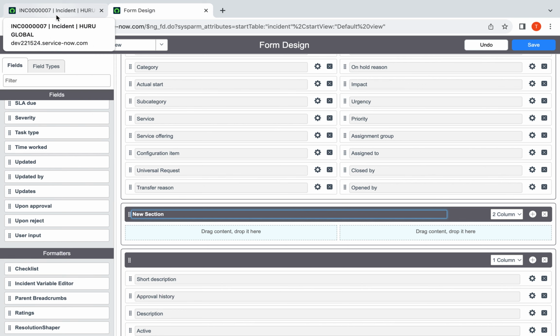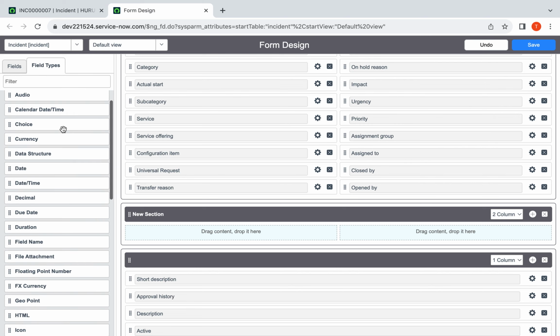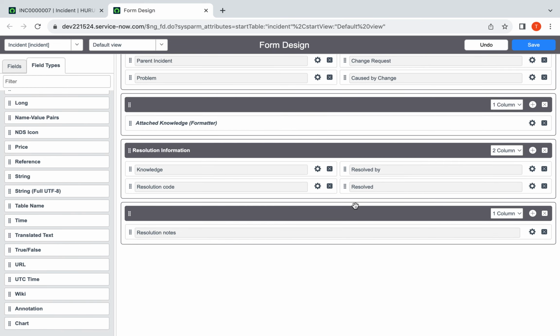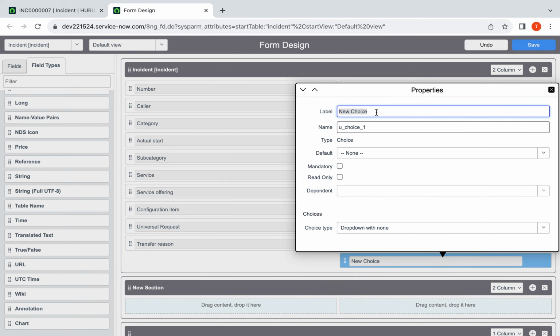To create a new field, choose the field type. Drag and drop it in the form layout. You can edit the field by clicking the Properties, Label. For example, I'm going to create a field of delivery method. This is a choice field.